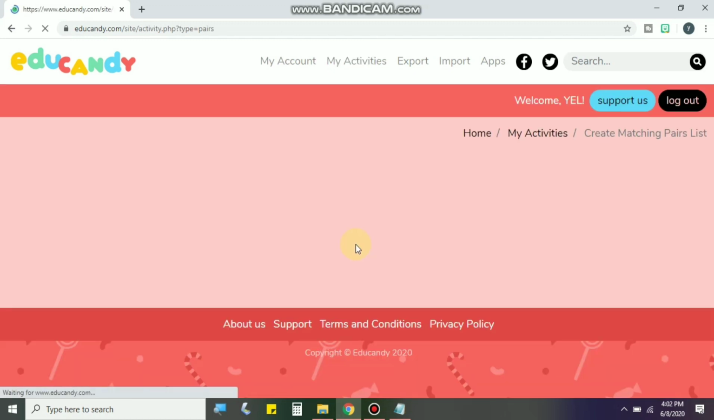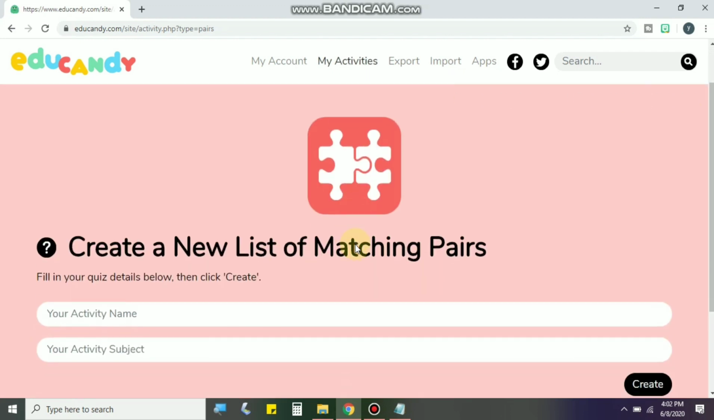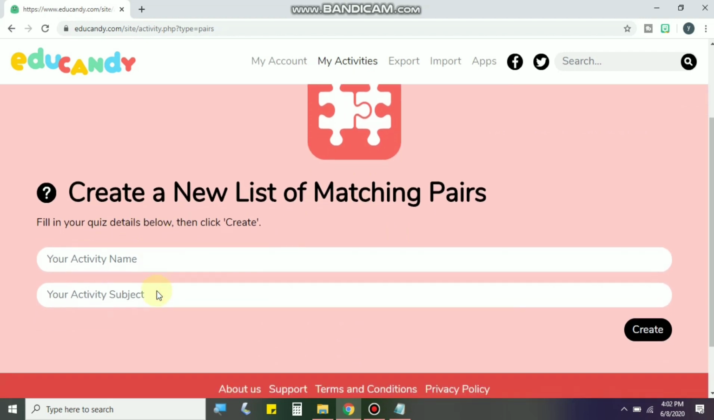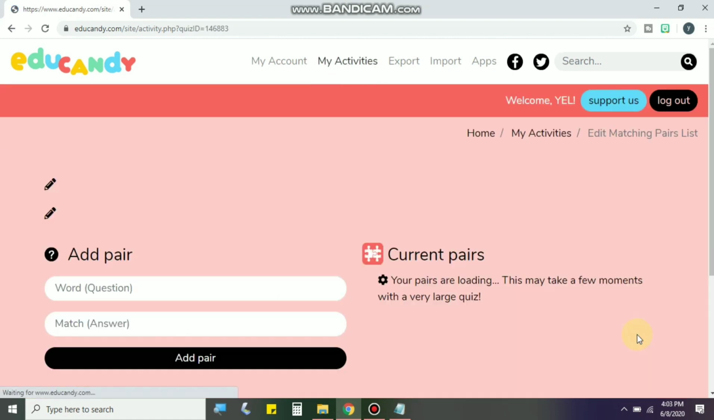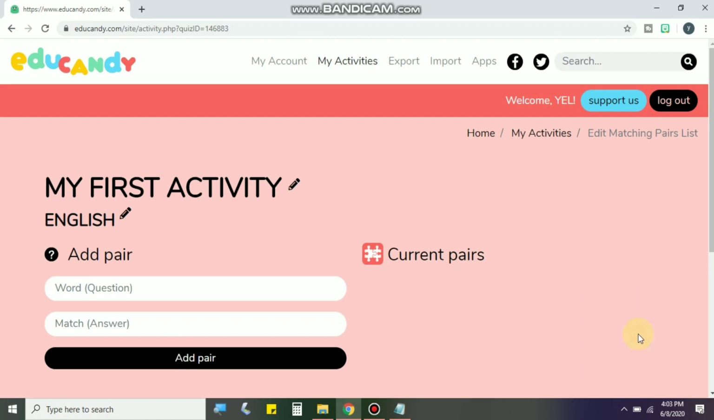Let's select matching pairs. To create your new list of matching pairs, make sure to fill your quiz below and then click create. Let's say our activity name is my first activity. And then for the activity subject, let's say English. And then click create. Now that we have the title and the subject area of the activity, maglalagay naman po tayo ng ating content.